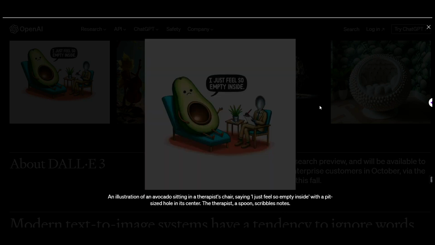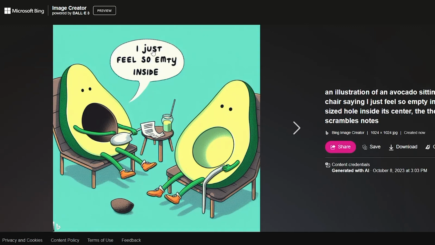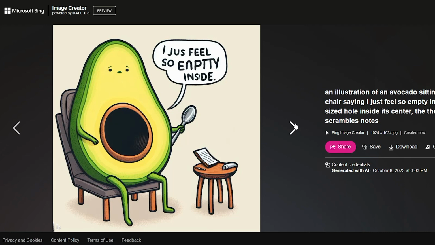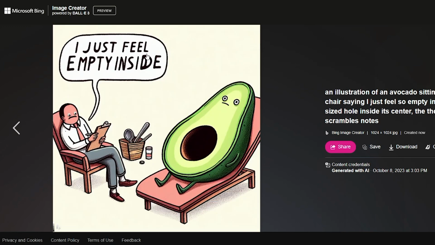The result was mind-blowing. The image generated perfectly captured the prompt's essence, with the avocado expressing, "I just feel so empty inside." Not only did it nail the text, but every detail mentioned in the prompt was flawlessly incorporated, from the therapist's spoon to the scribbled notes. Impressive, to say the least.